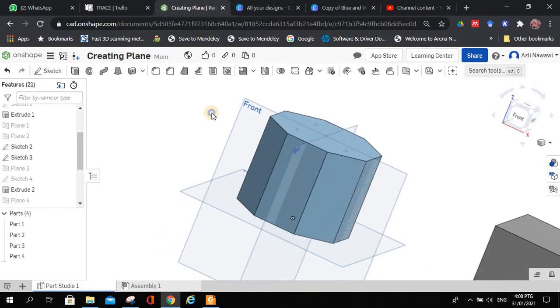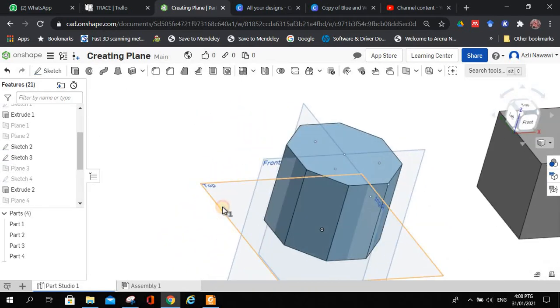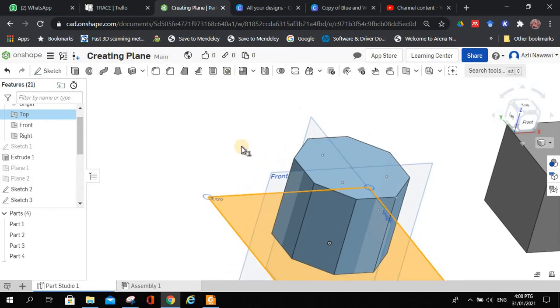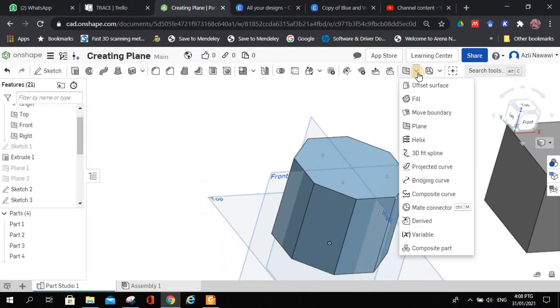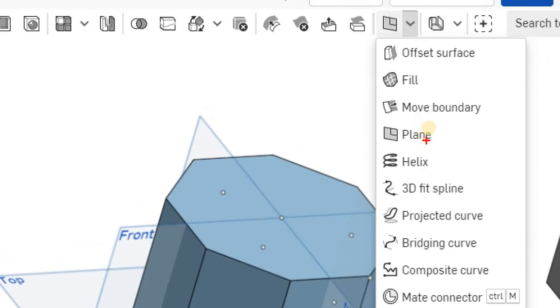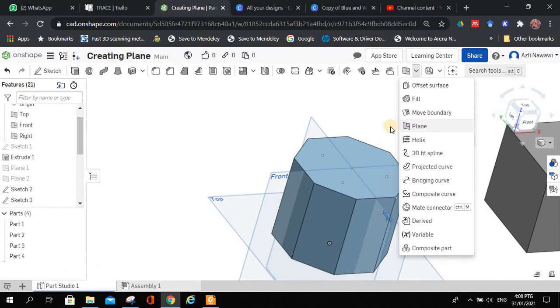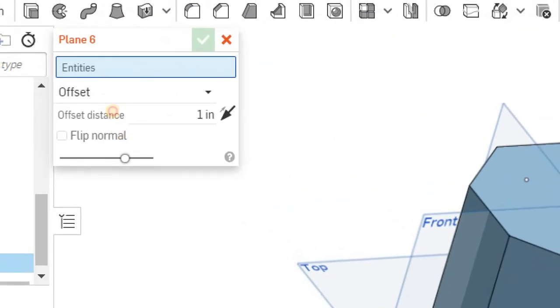For example, you want to make a plane that is parallel to the top plane, but at a distance of maybe 5 inches or 8 inches from it. How are you going to do it? First, go to this part, click the arrow down, and choose plane. Then you get an interface like this, with the plane name and the entities, which are the reference for the new plane. Because you're making a new plane, you have to refer to an existing plane. This one is the type of plane and this one is the distance.